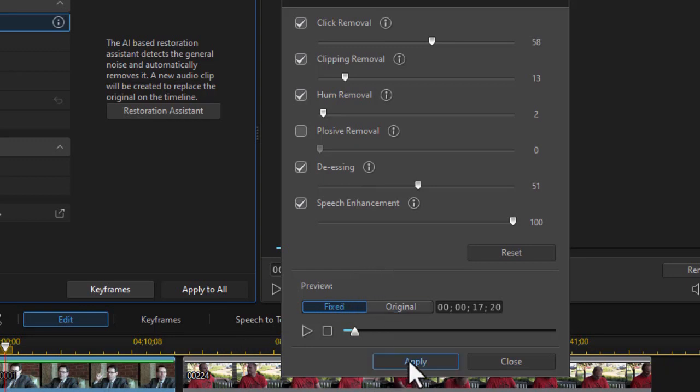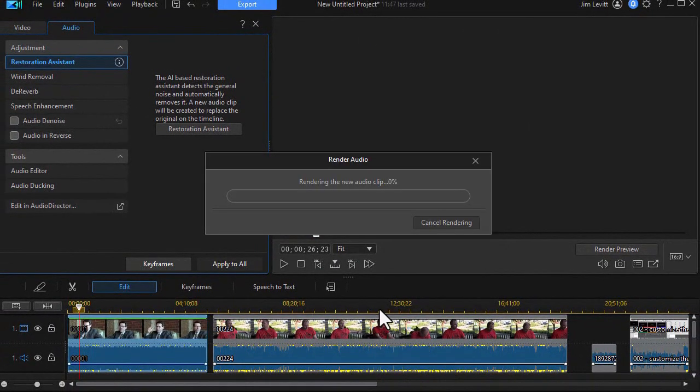So I'm going to click on the apply button here, in this case, on this clip, and let's see what happens. It says it's rendering the new audio clip. So it's going to go into the mode. We'll see a progress bar again. It will replace the audio in my clip number 1 on track 1. And I'll pause, and then we'll get back to this.